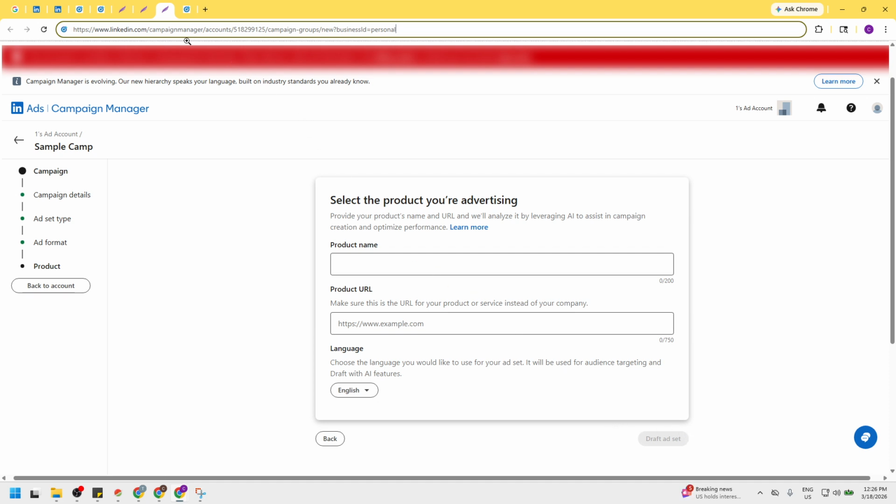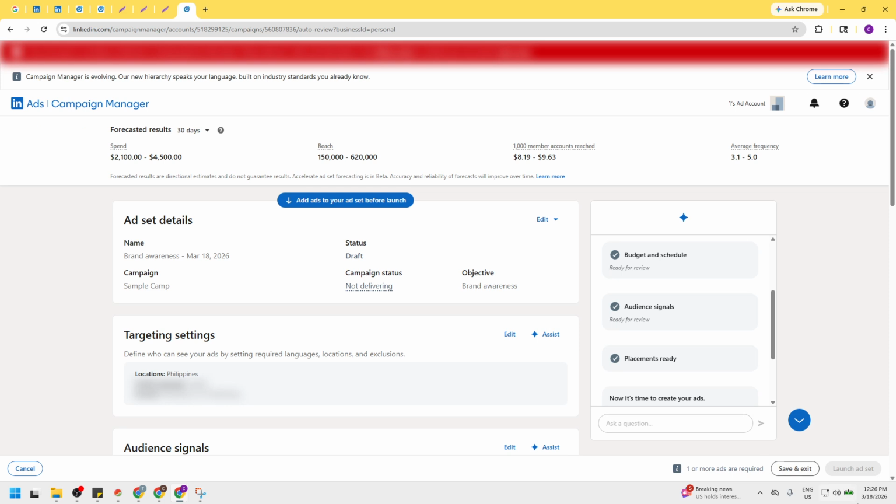Finally, click Save and Exit. This stores your campaign as a draft, giving you a safe stopping point and a solid foundation to return to when you're ready to supply final creative, review targeting, confirm tracking, and publish with confidence. Everything you've set here remains editable until you launch.